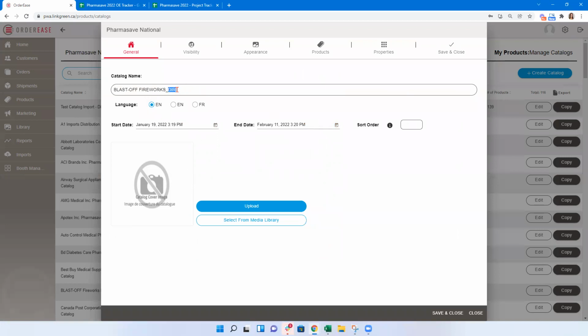So DIR, that means this is a direct ship. So if you recall, Pharmasave has 4 different types of shipments, and each one per vendor requires their own catalog. And that's how they determine the method of shipment. So there's direct ship, enclosure, drop ship, and warehouse.